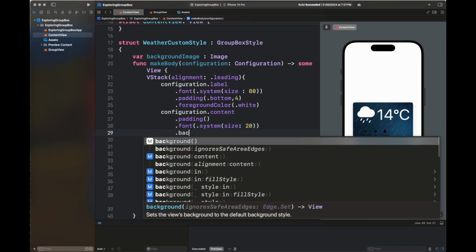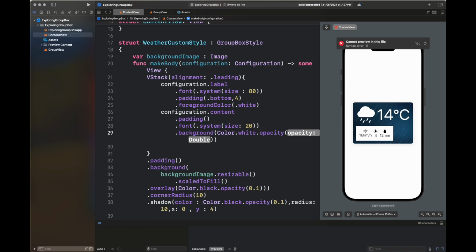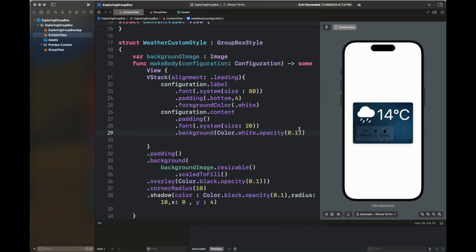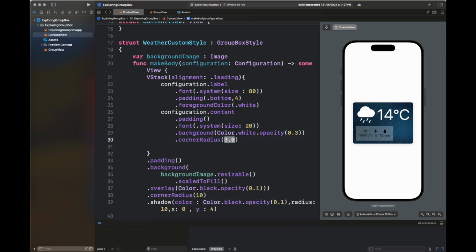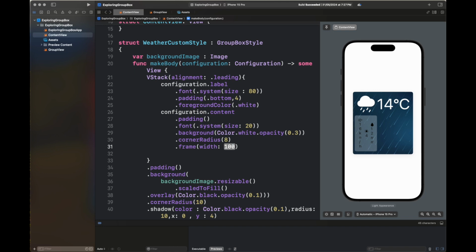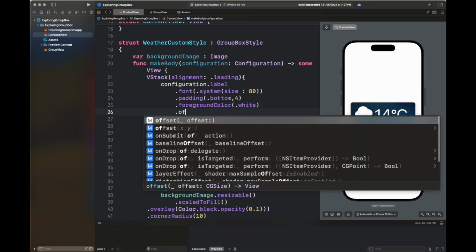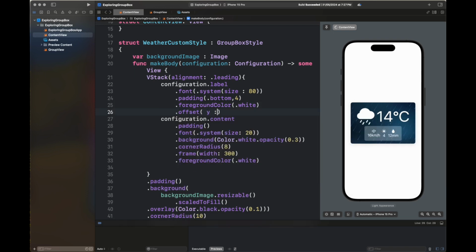Now let's move back to our content, and here we will specify a background since the content is not visible. So we are going to add here a little bit of a color with some opacity. We are also going to add a corner radius, and then we are going to set a frame width as well as a foreground color to white so that it becomes more visible. So after that, I'm going to specify an offset here.